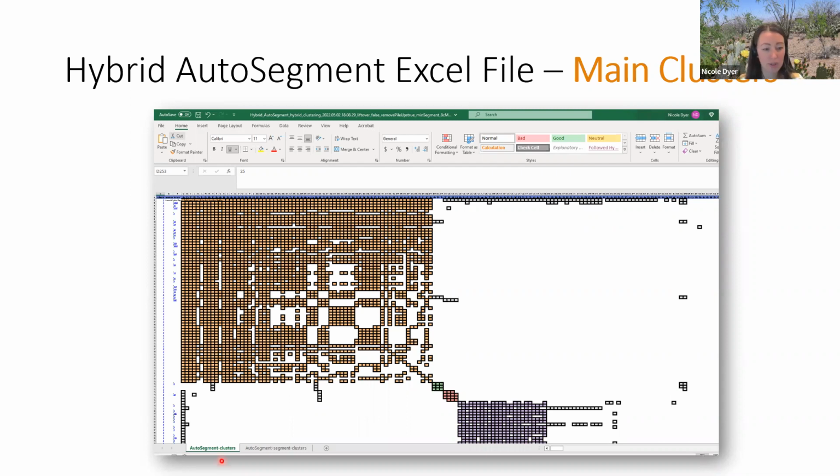And there's two sheets at the bottom of this Excel file. The first one is the main clusters. They're just labeled AutoSegment clusters. And the other tab is called AutoSegment segment clusters. This is where you'll find the groups of people who overlap on a specific chromosome and segment. The main cluster is where people who are linked together with multiple links and segment clusters are put into one group.